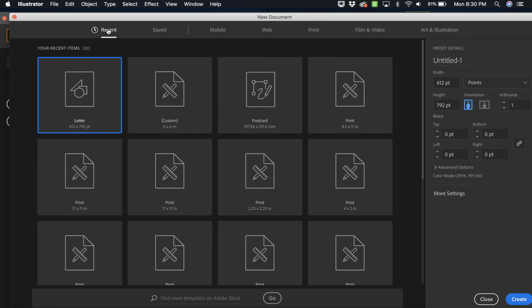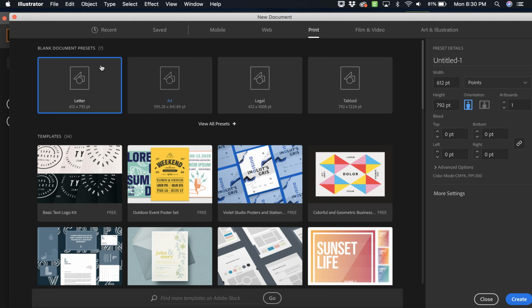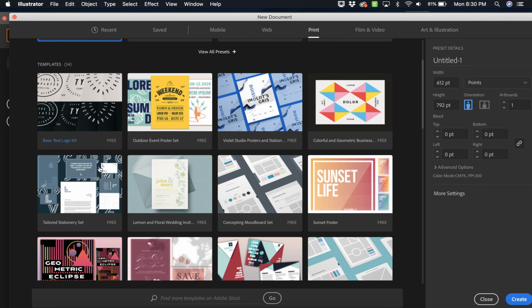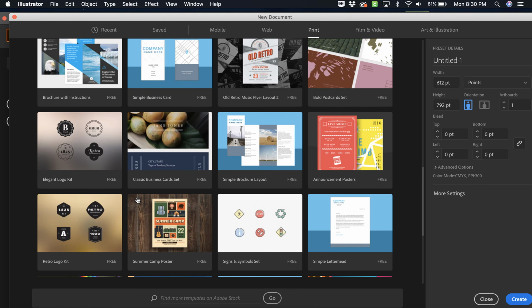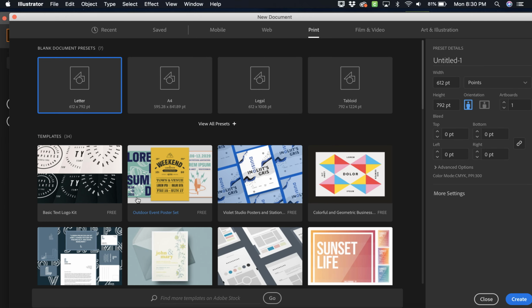Because we are going to print this final piece that we're working on, we are going to move across the top here. So from recent, we go across the top and we're going to choose print. You can see there's lots of different types of templates that we can use here. So I'm going to choose print. And it brings up this letter. It also has all these great templates that we can take advantage of, including logos.